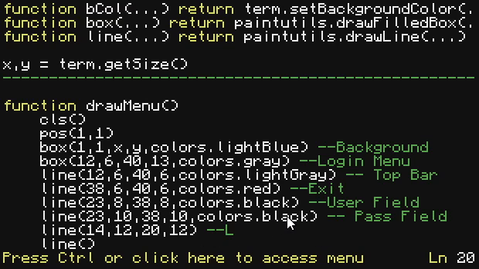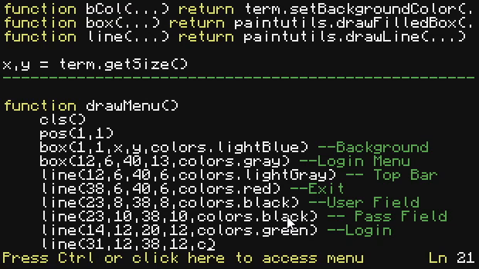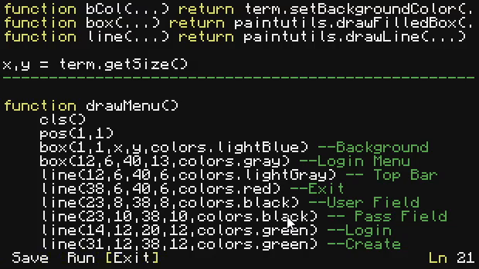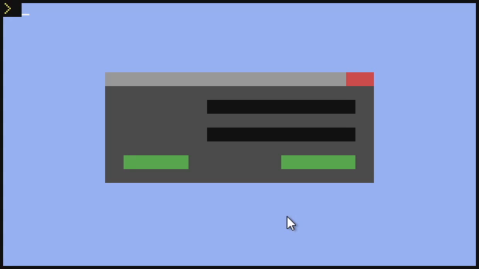So that's our login. Oh, and we need to put our color, of course. That's going to be green. Then it's going to be 31, 12, 38, 12, colors dot green, and that's our create. Cool, so let's run it, make sure everything looks good, and voila, that's it. That kind of maps out where our buttons will be.